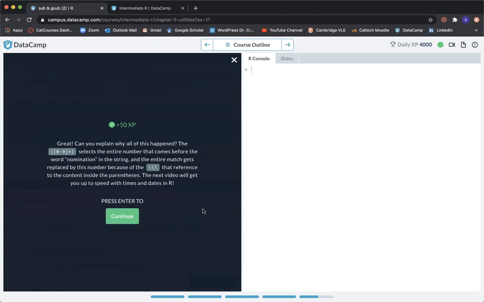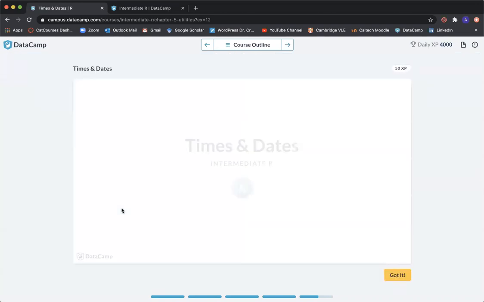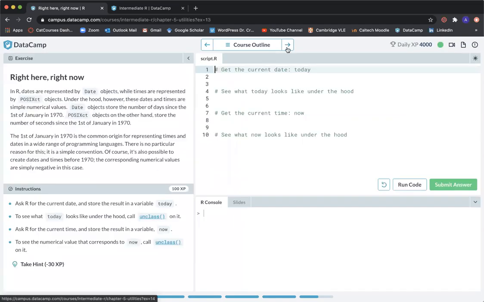Great. Can you explain why all of this happened? This selects the entire number that comes before the word nomination in the string, and the entire match gets replaced by this number because of that reference to the content inside the parentheses. The next video will get you up to speed with times and dates in R. So we'll go ahead and skip this video and continue with the exercises.